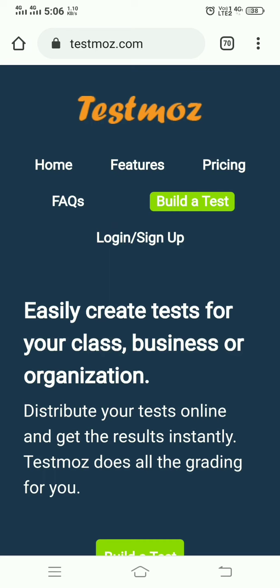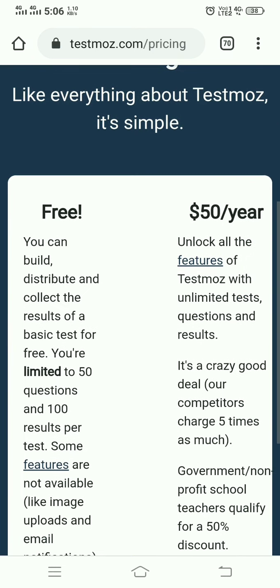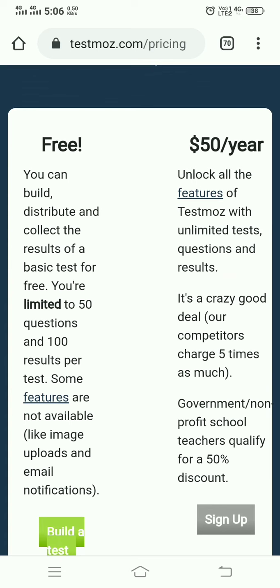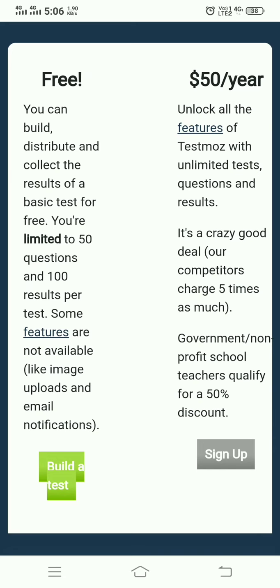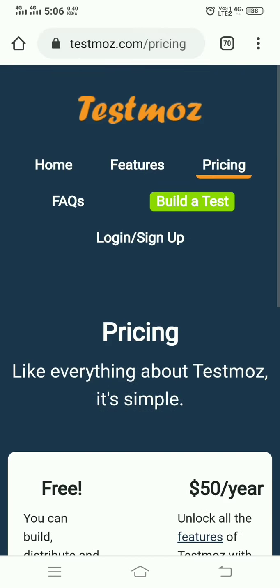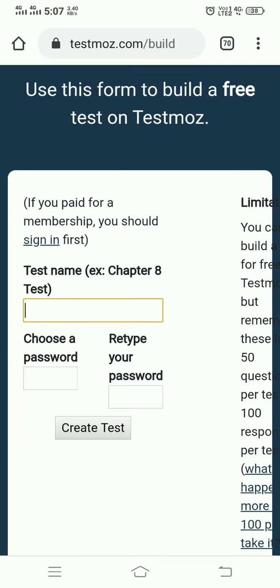So we have to click on the pricing tab. These are the features which are freely available inside the TestMoz app. So up to 50 questions and up to 100 students can appear for one test. So it is free of cost. No need to buy a particular subscription. You can use the free version to build the test. So just click on build a test.